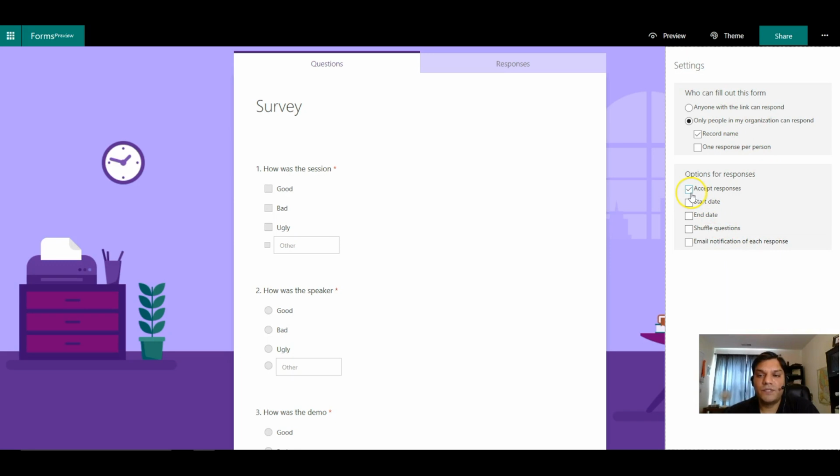And then you also have options to accept the responses, put a start date, end date. If for some reason you are using this as a small test, then you can make sure that people don't memorize the sequences of the questions and answers, because you can now shuffle questions around, set up email notifications. These are some great options over here.